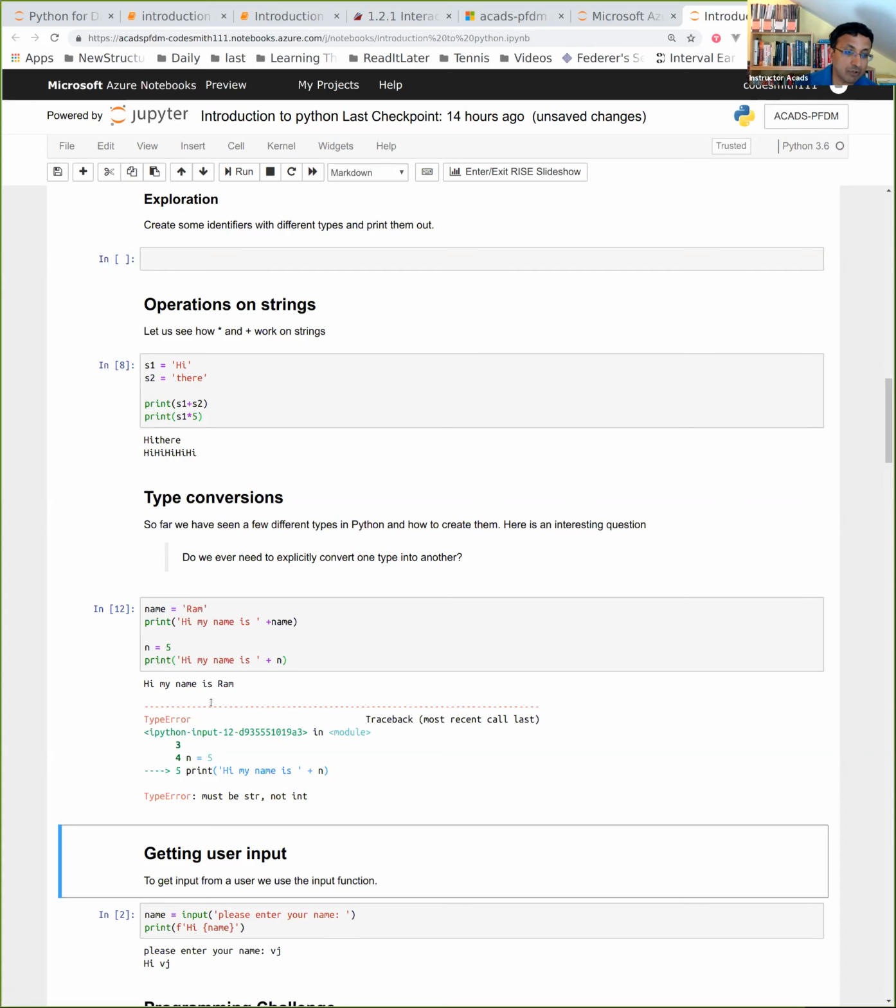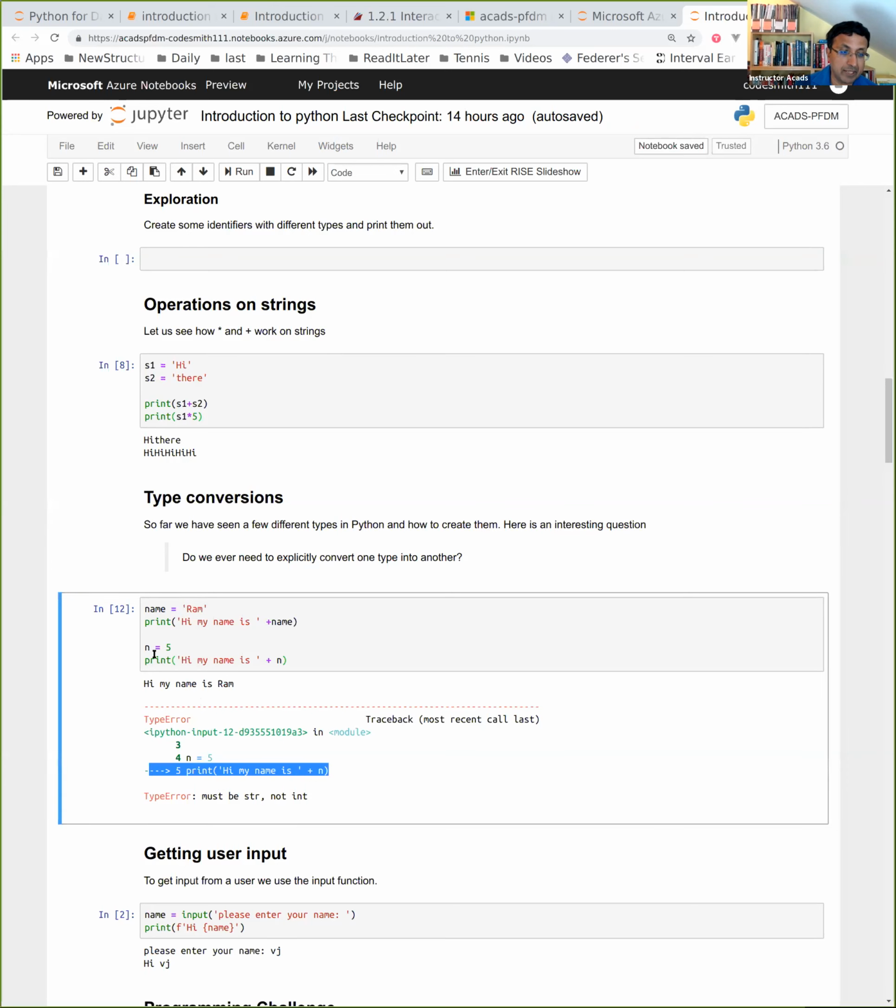So now, of course, when you see an error, Python is clearly helping us very well, right? It's telling us on this line 5, there's a problem. And line 5 is this line here. And it's saying that there's a type error. Something must be a string, not an integer. The only thing that's an integer there is a variable n. And it's basically saying, I don't know how to add an integer and a string.